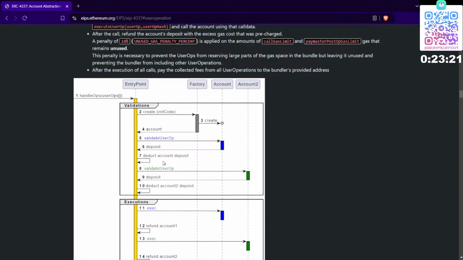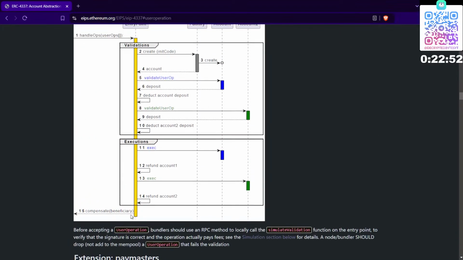But if it is malicious, we can't do anything. Assume it's not malicious and it sends the transaction fees. But if deposits are high enough, there won't be any missing account funds sent to the account contract, and so there is no ETH transfer. It just deducts from the deposit and pays back the bundler. Here you can see compensate beneficiary. Here that ETH will be sent back.